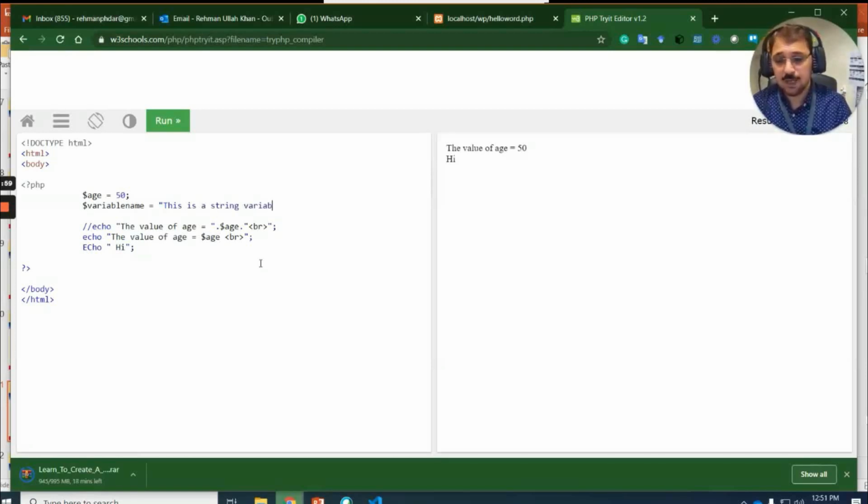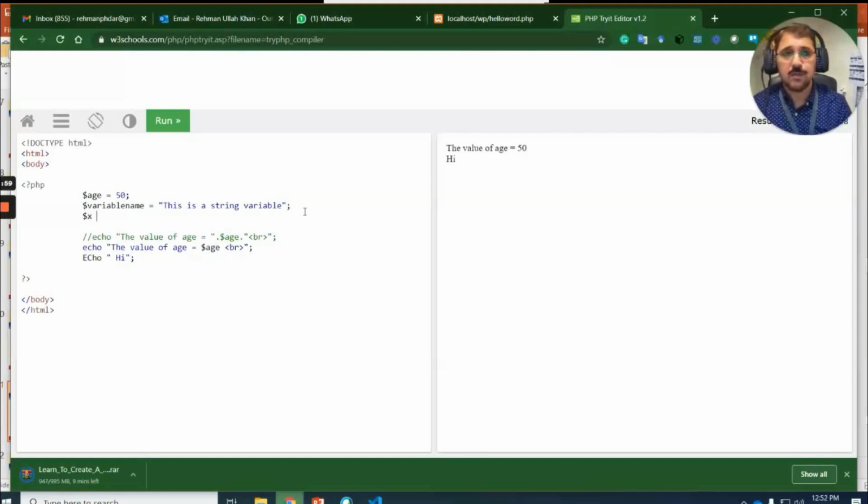Okay, double quotation close. This is a string variable. Another one, you can create dollar sign x. There will be no space between dollar sign and the variable name. If you give a space, it creates a problem. So dollar sign x equal to 10.5. You see, it is a float value.